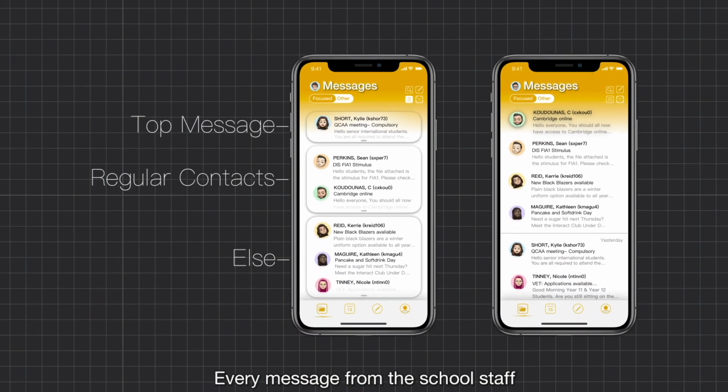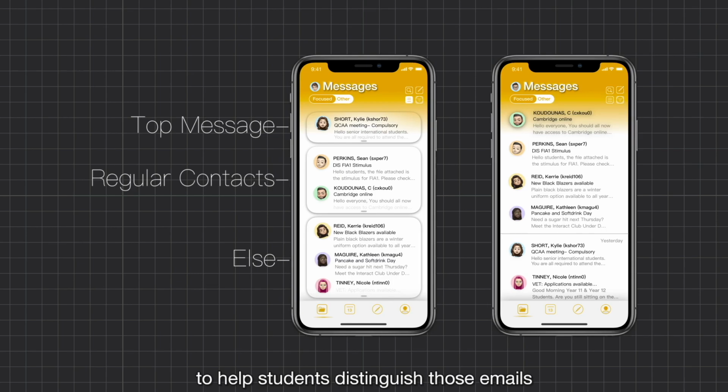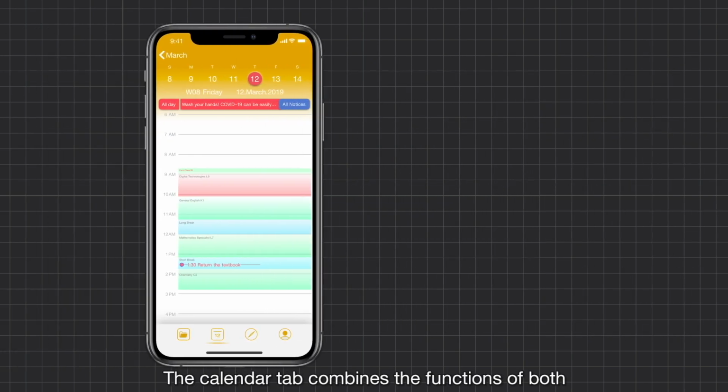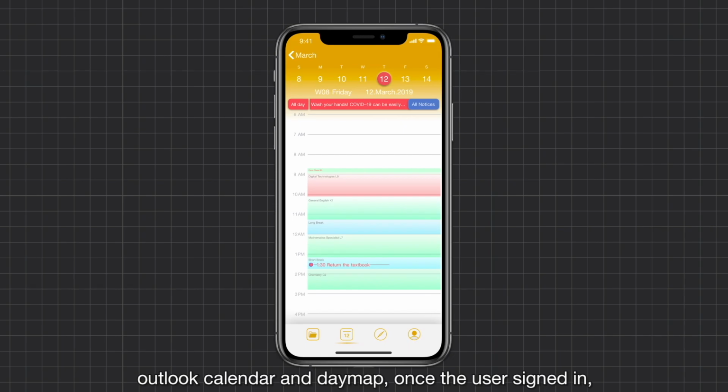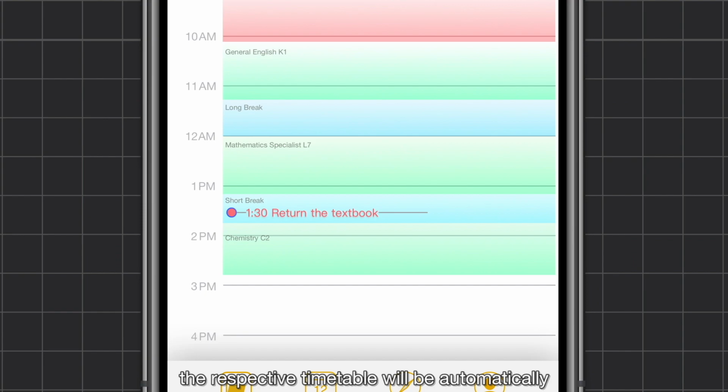Every message from the school staff is valuable to students, but most of the time, the only messages that students need to see are those from their teachers. Those messages are displayed in the category of regular context to help students distinguish those emails from others in a more intuitive and efficient way. The Calendar tab combines the function of both Outlook Calendar and JMap. Once the user signs in, the respective timetable will be automatically added into the calendar.